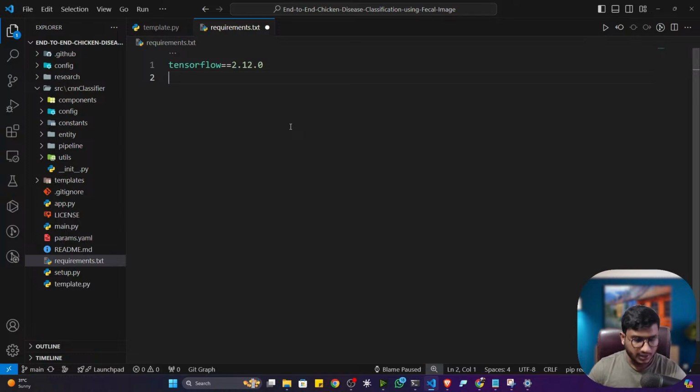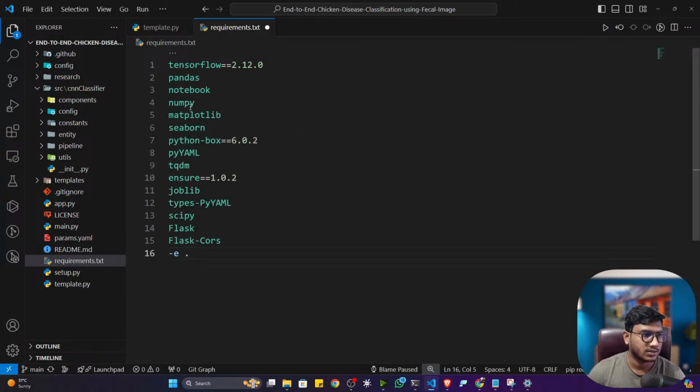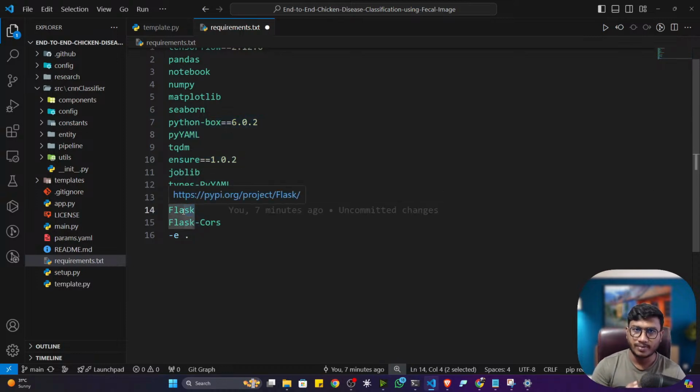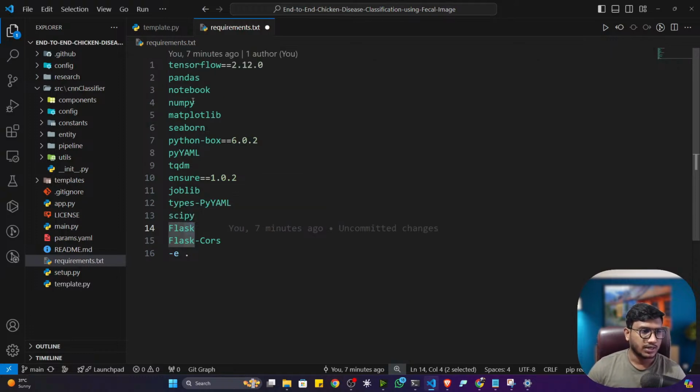Apart from that, I also need libraries like Pandas, Notebook, Matplotlib, Seaborn, and Python Box. Then I'm also importing Flask, because we'll be creating the web application with the help of Flask. I think most of the libraries you are already familiar with, like what is Python Box, what is ensure annotation. If you're not familiar with them, I'll explain again why we're using them. Everything I will try to clarify. So yes, guys, these are the libraries I need to implement this entire project.